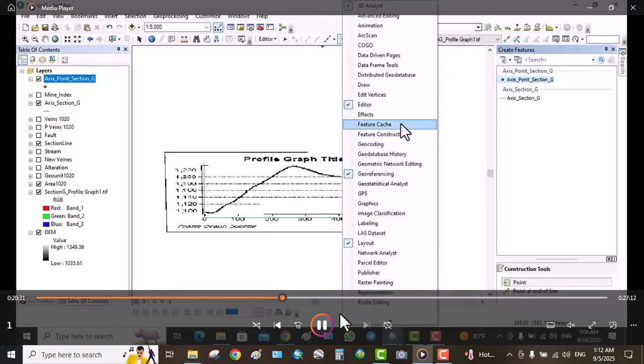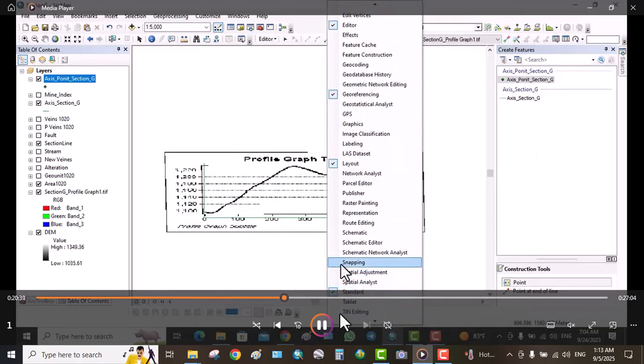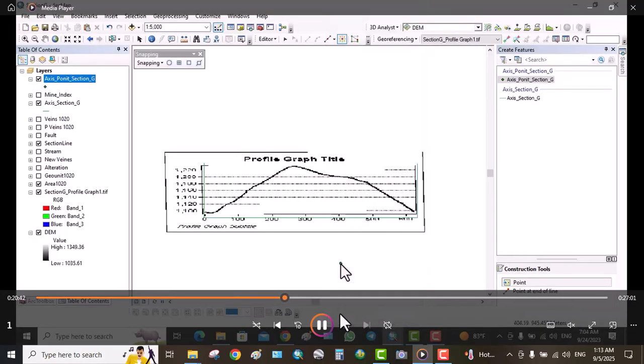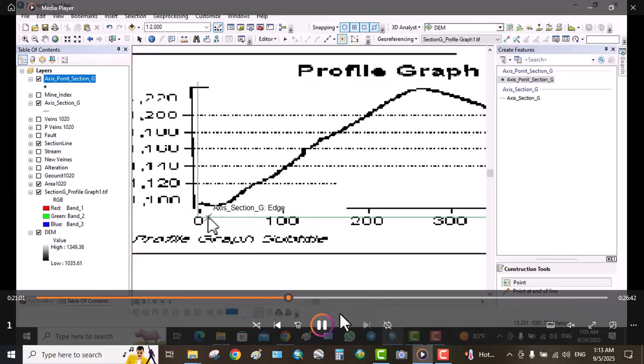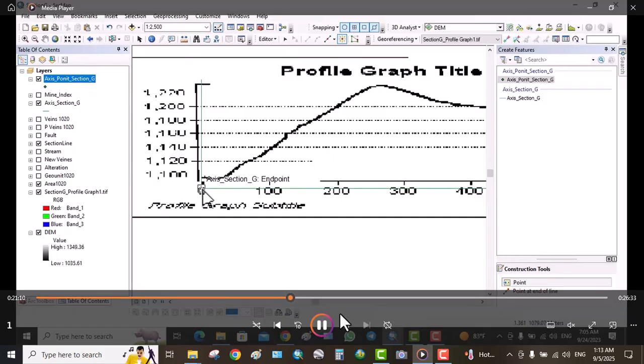For this work, click on the option Axis Points section G. Right click and check Edit Features, then click Start Editing. Enter the Create Features section and click on the Axis Points section G. Make sure Snap and Option are turned on. Right click at the top of the software. Click the snapping option. If the points are blue, they are on the line.